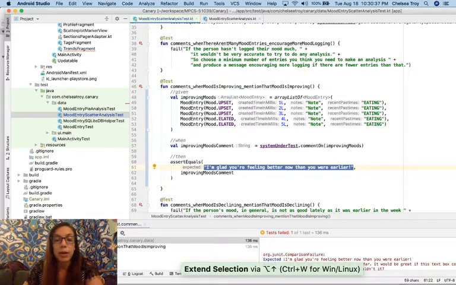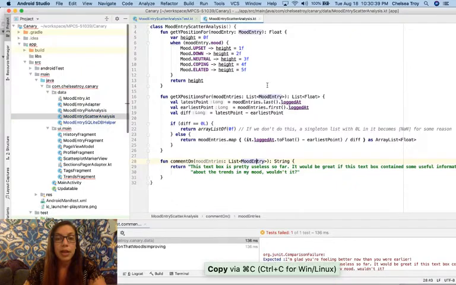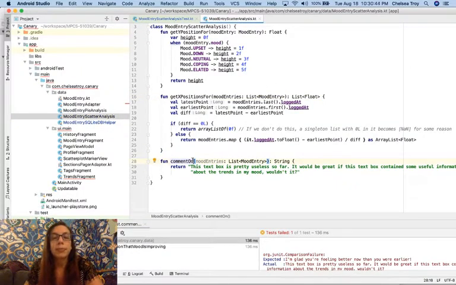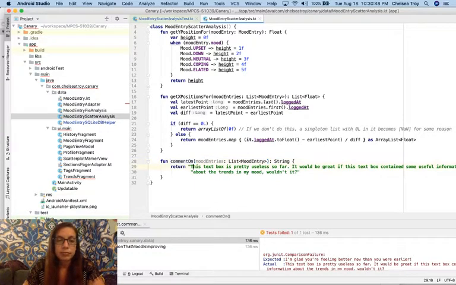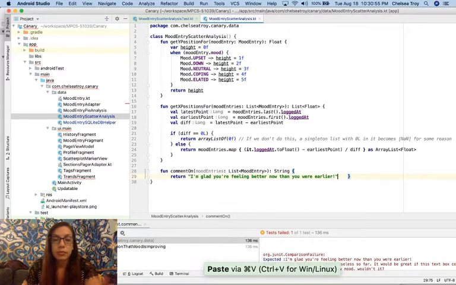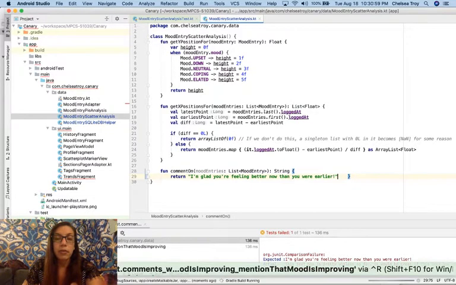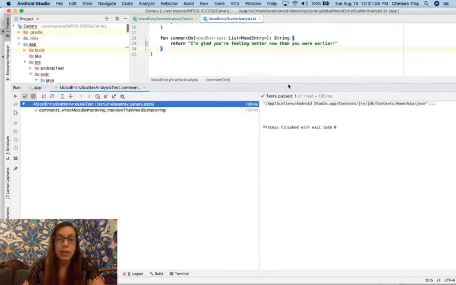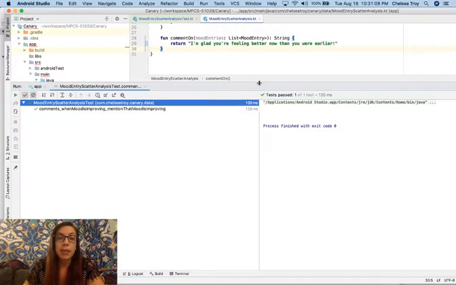"I'm glad you're feeling better now than you were earlier." And I'm going to bring it over here to the comment on method. Now, what's the easiest way for me to get this test to pass? I can replace this string with that string. I use Control-R to run my test again. And this time, we see that it passes.